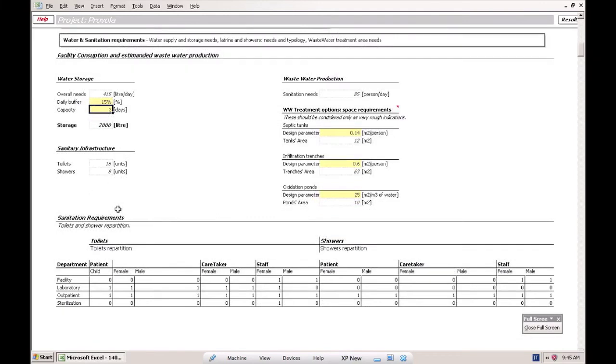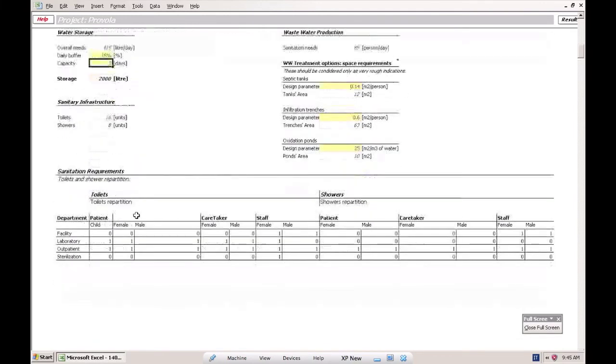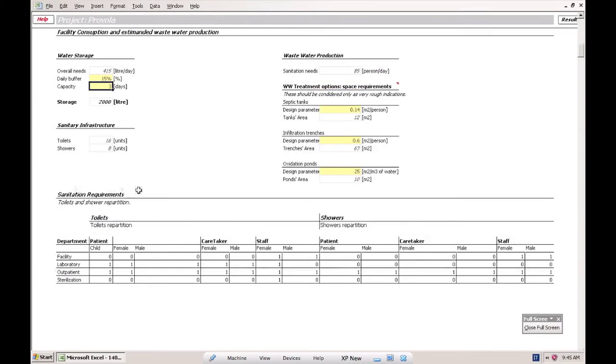Well, let's go to the details of the sanitary infrastructure. As you can see here, there is this table that is actually providing a breakdown for the entire facility and each department of the number of toilets that are required for each category of users. For example, in this block here, toilets, you find the number of cubicles for the patient, the caretaker, and the staff.